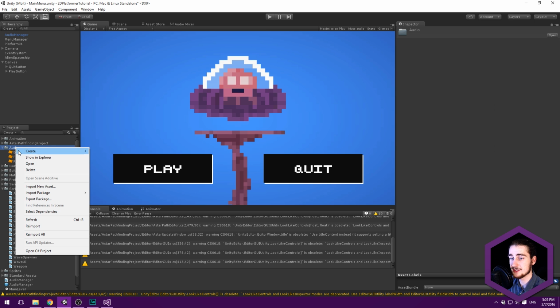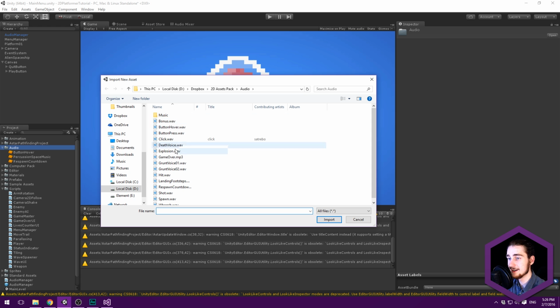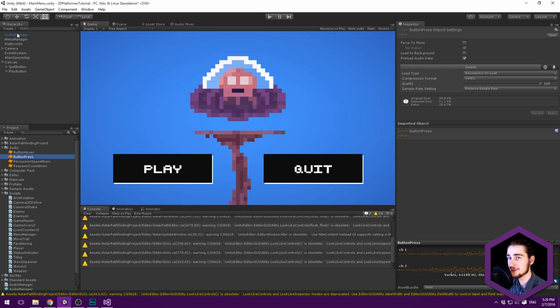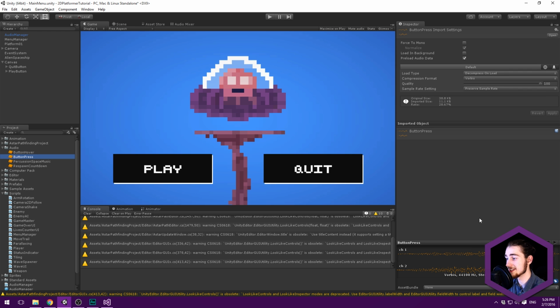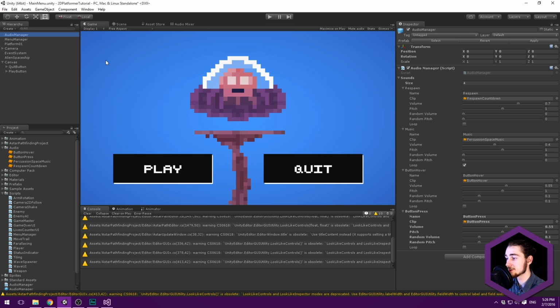We're going to import yet another sound, and this is going to be the button press sound. Then under audio manager, we drag that in there. The volume is probably going to be the same. You can just have a listen to the sound here. Cool. Actually, it's a bit louder, so I'm going to have this at like 0.45. The pitch at 1, and I don't actually want any randomness on this. And remember to have it not loop.